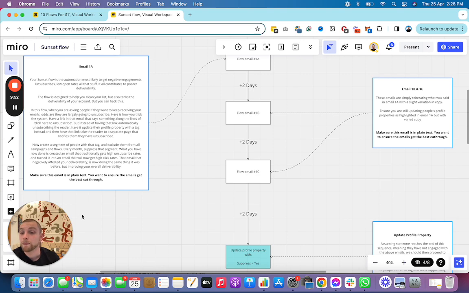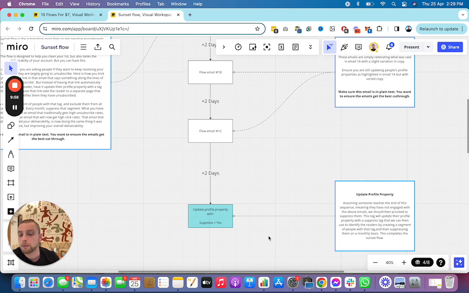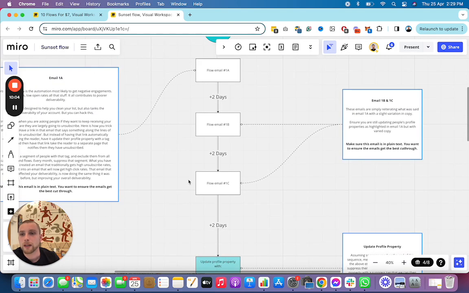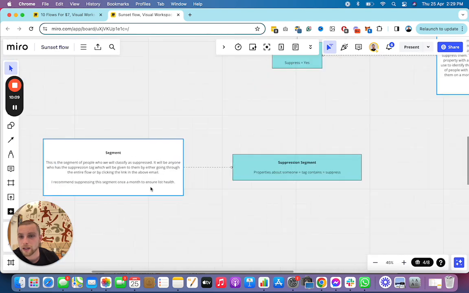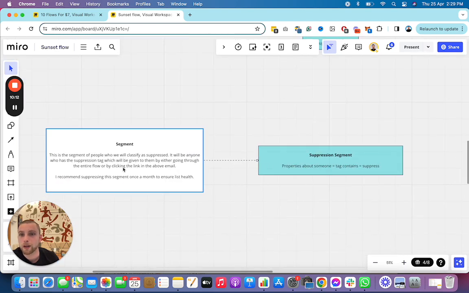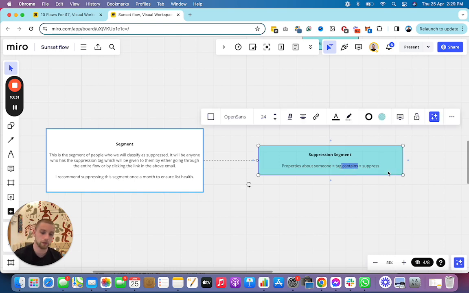Remember, they click the link, it takes them to a dedicated page, we update their profile property. This wants to feed people into that exact same segment. And that is the sunset flow. Any questions, let me know. I've actually given you the segment here as well. This is the segment of people you want to classify as suppressed. It'll be anybody who has the suppression tag, which will be given to them by either going through the entire flow or by clicking the link in the above email. I recommend suppressing that segment. Here's how you define it right there. Properties about somebody, tag contains suppress, right? Or just say equals suppress, right?